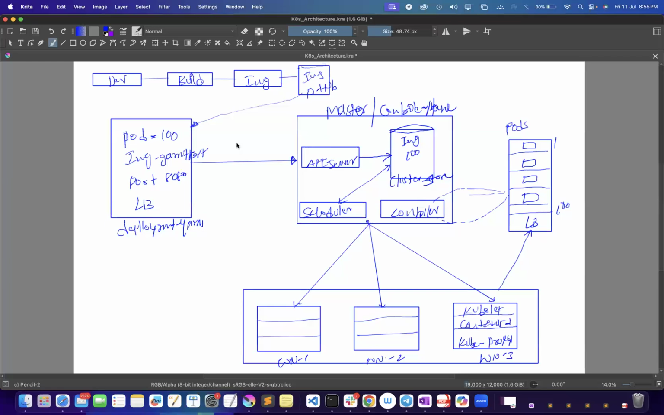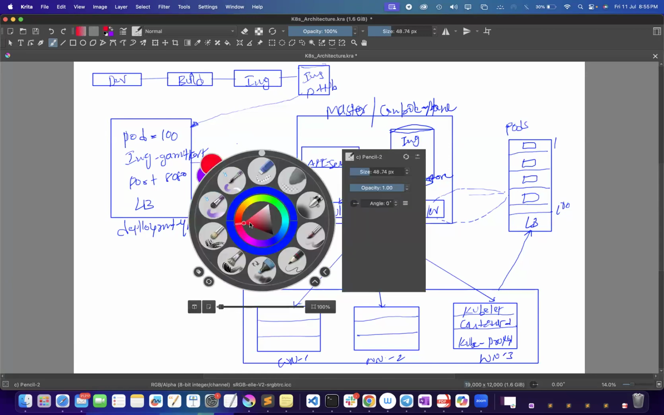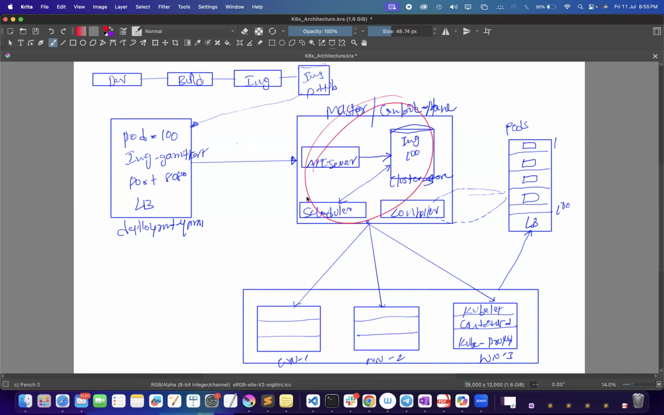Okay, done. So, in order to set up the cluster, we need a machine, one for master, one for worker node, okay, done.